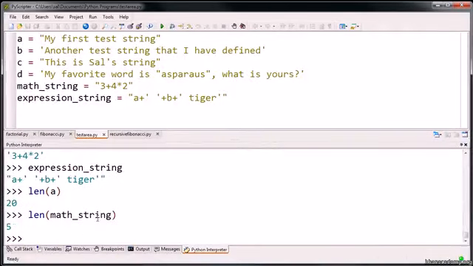Math string, len, length for short. Math string is 5 characters. Let's count them. 1, 2, 3, 4, 5 characters. Makes a lot of sense. We could do it for any of them. And I encourage you to try this out yourself. Really experiment. Become comfortable with this.